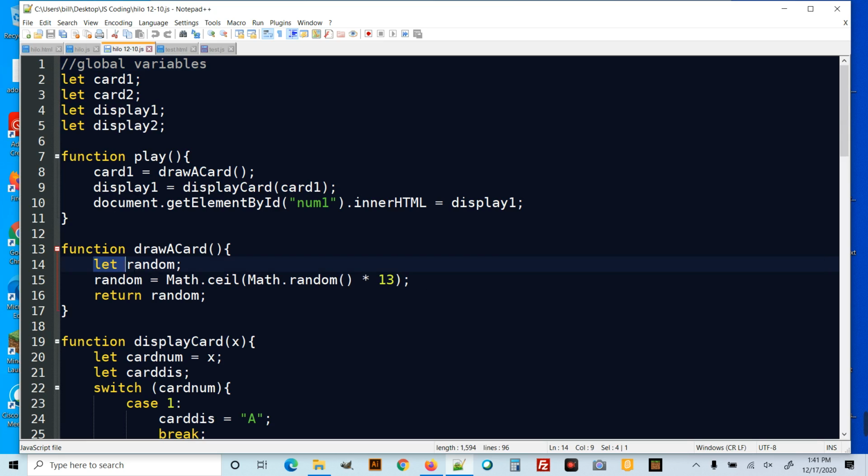If we look at function draw card here, we set a variable called random. That random variable can only be used in that function. We can't call random variable in this. We can't find out what random is in this function. It doesn't exist for that function. We'll get undefined. So this variable only exists in this function. These variables exist outside the function, so they can be used by all functions. Thus, they're called global variables.